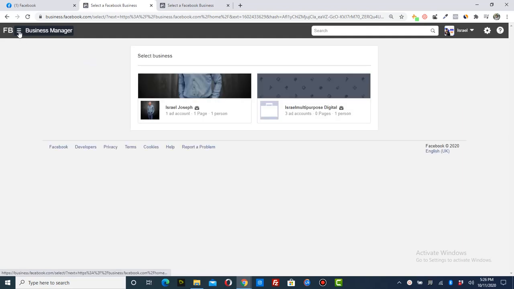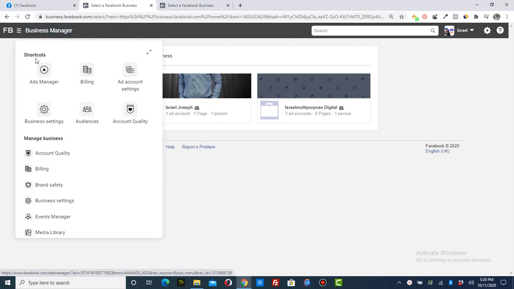Immediately you click on this three-line icon here, this menu, you will see your ads manager, your billing, your ad account, your business settings, your audience, your account quality, and so on. Now in this first tutorial I'm going to be teaching you about your ads manager. Let's start with the ads manager. If you click on your ads manager, it will redirect you to where you can run your ads. That is what the ads manager does.